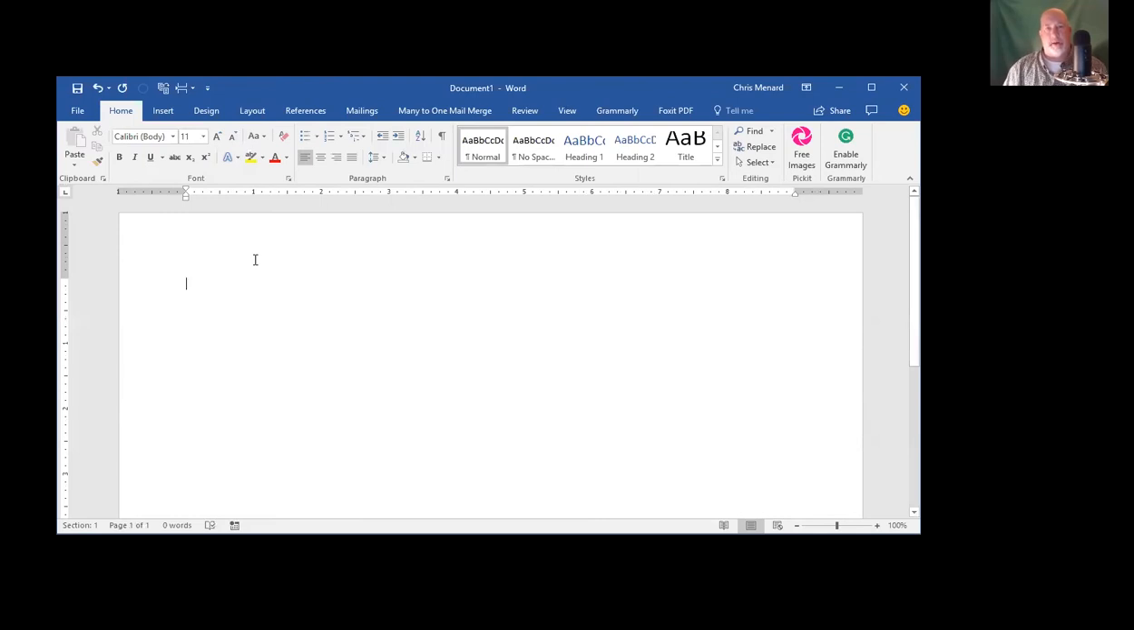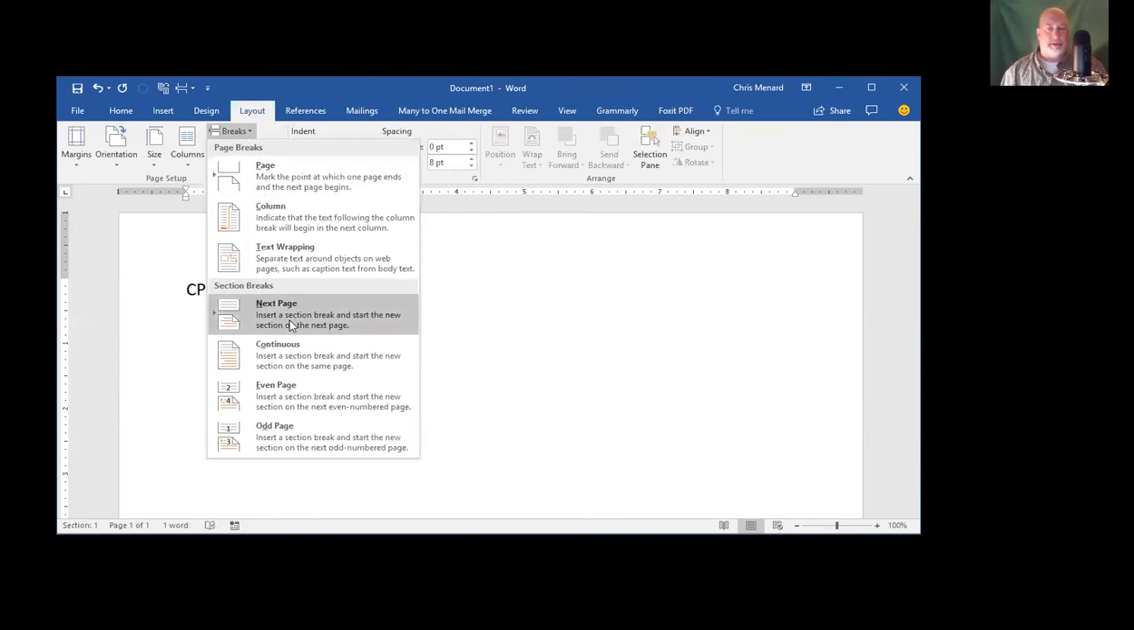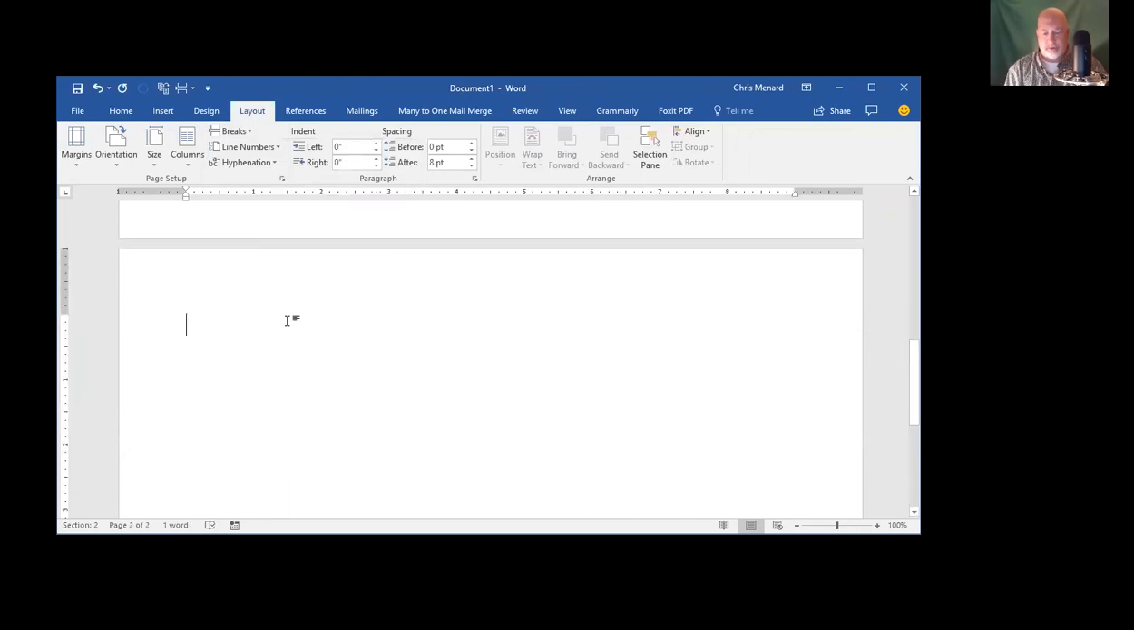So let me show you how I would set up that report the correct way. To keep this real simple, I'm going to put in just CP for cover page, because I just don't like typing a cover page and you don't want to watch me type. So page 2 will need to be the table of contents page. I would go to Layout again, Breaks, and do another section break, next page. So now we're on section 2, page 2. And once again, just to keep up with it, TOC.